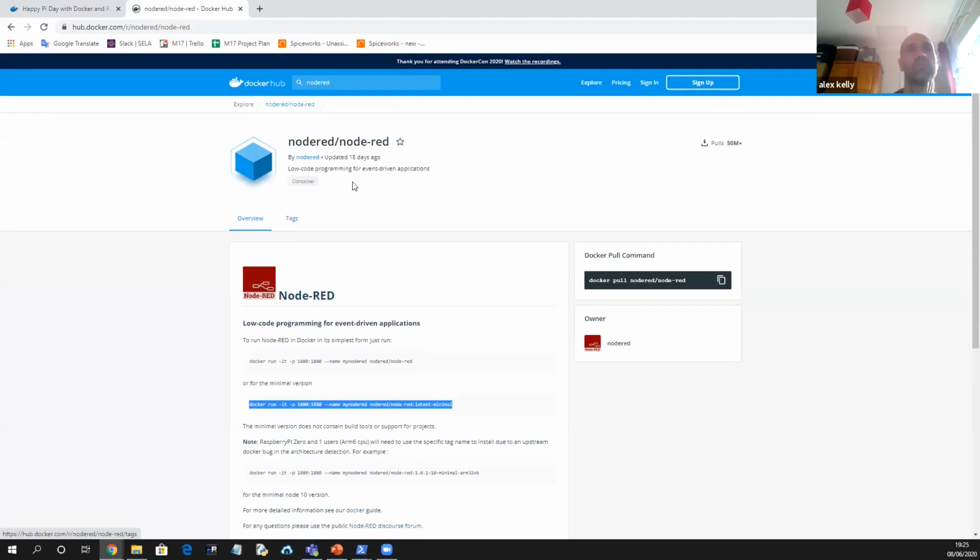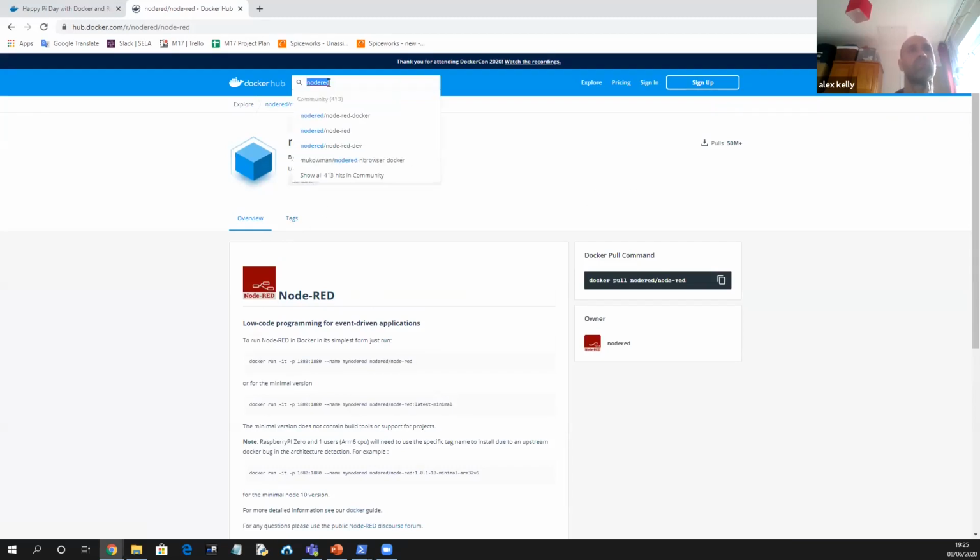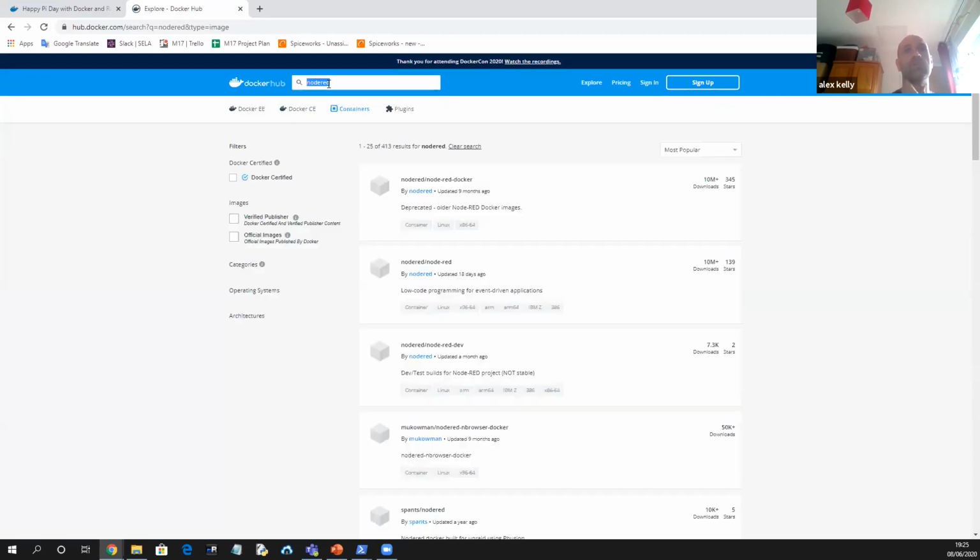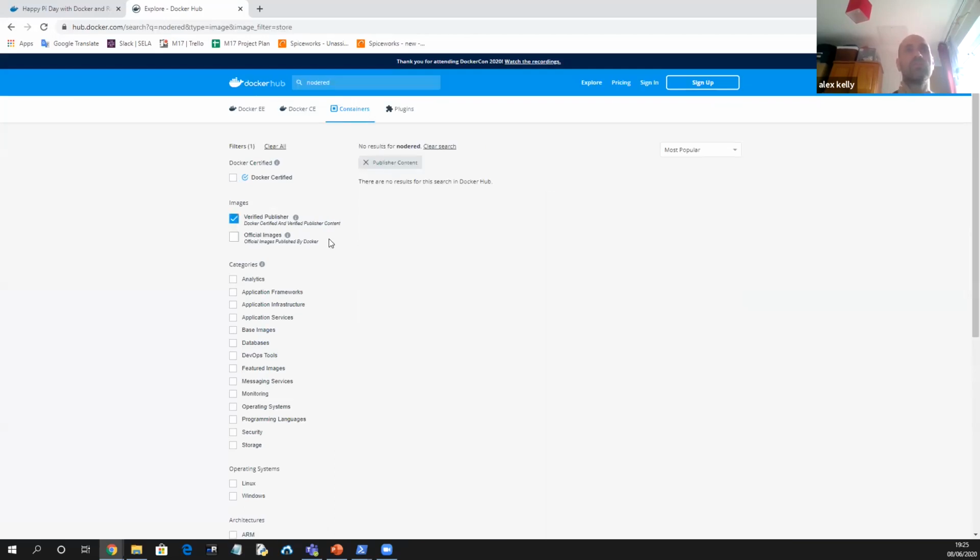What you're looking for as well is an official version of something, because anyone can upload these packages. If we search for Node-RED again, I don't even know whether this one I'm looking at is official at the moment. It doesn't say it's official. No, I'm sure there is an official one.